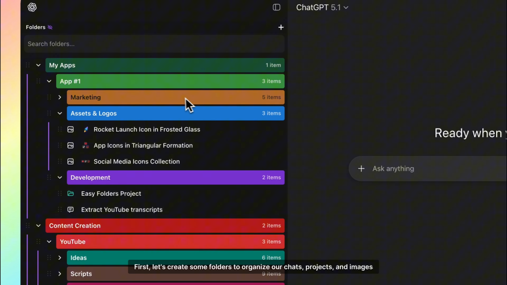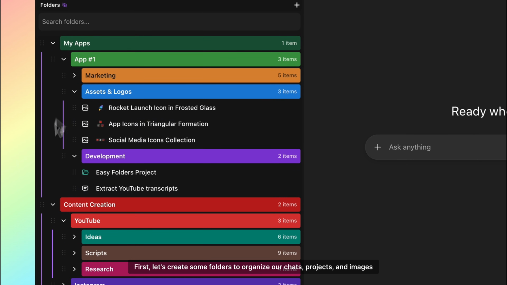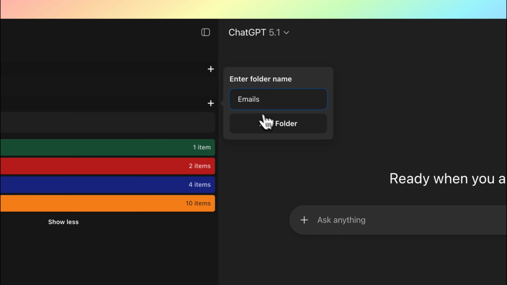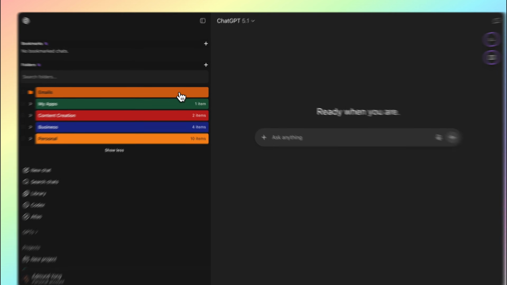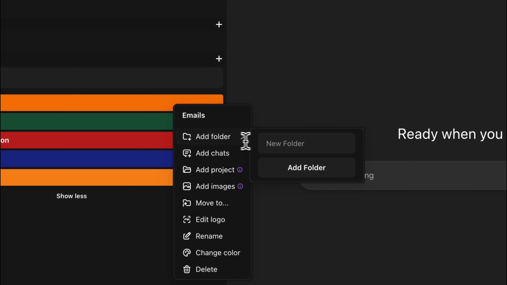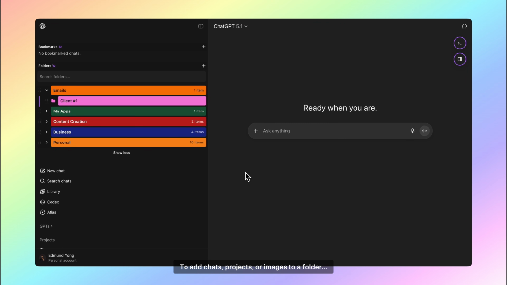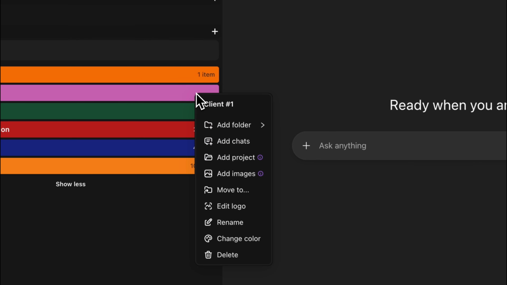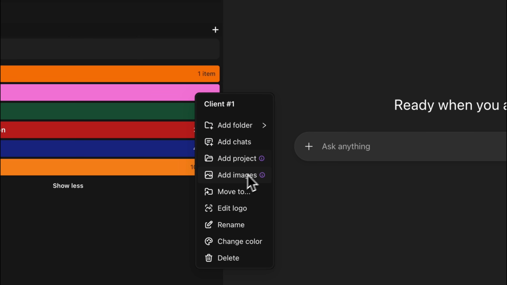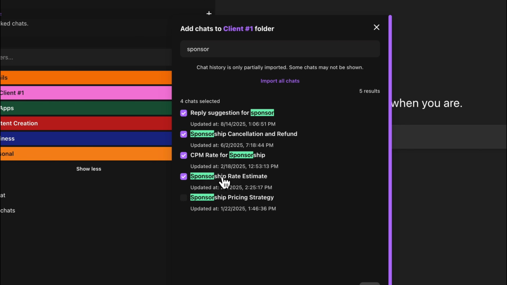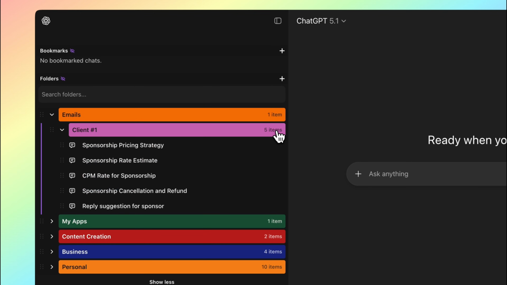First, let's create some folders to organize our chats, projects, and images. Click on the plus icon and give your folder a name, then click Add Folder. To create a subfolder, right-click, select Add Folder, and save. To add chats, projects, or images to a folder, right-click and select the item type you want to add. Then, a pop-up will appear where you can select multiple items to add to the folder. Click Save to apply the changes.